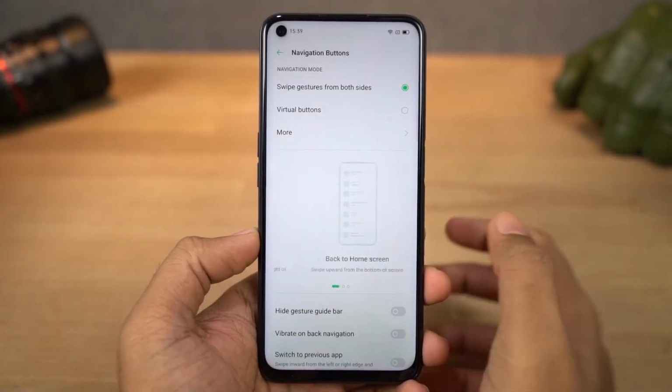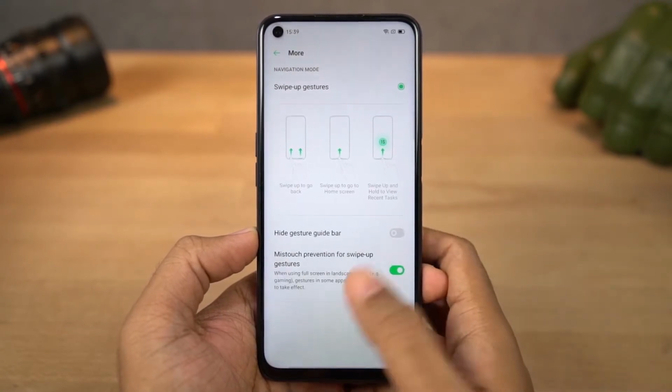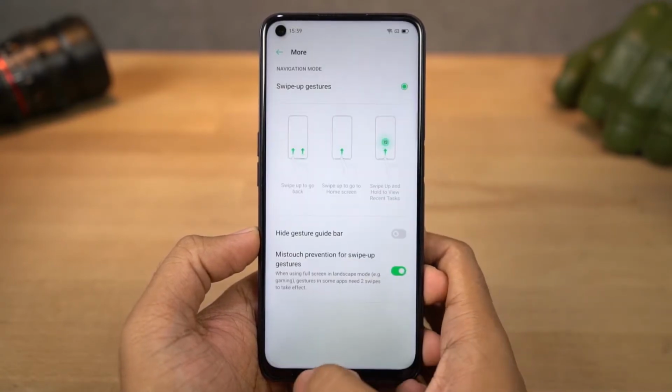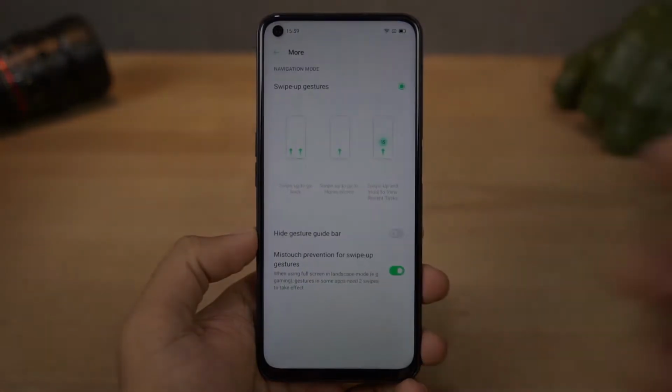Next, I'm going to show you swipe up gestures. So once you enable this feature, you can swipe from the bottom of the screen to go home, swipe and hold for recent apps, and finally, you can swipe from the bottom left corner or bottom right corner to go back a step. This works really well.